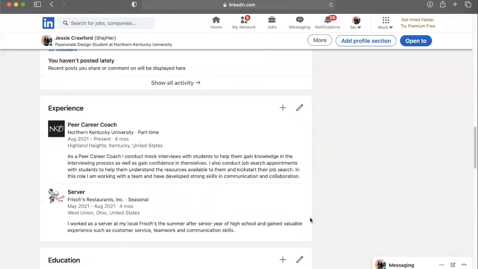An important thing to keep in mind is that employers are only going to be able to see the first 2 lines unless they click view more. So remember to keep the important things in the beginning.